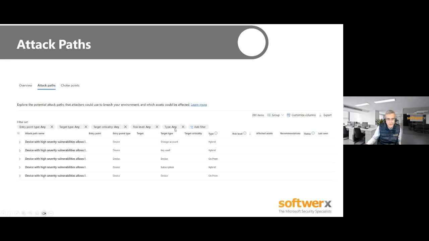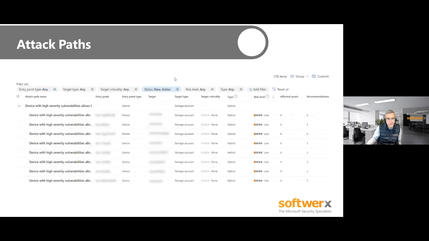So again, you can have a look at that. You'll get a good understanding regarding what is involved, what's a device that's attacked. So we can see, for example, a device with high severity that allows access to a storage account, key vault, device, subscription, but you can start seeing where those attack paths lead into your critical assets.